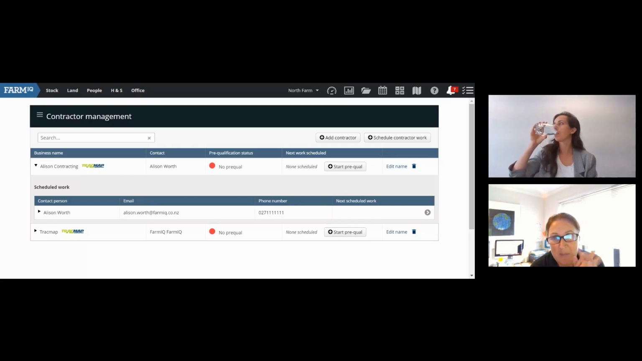TrackMap might show that a percentage of what they've spread has gone over the fence, or into your buffer strip or whatnot, or into the next paddock. So the dev team are doing a whole bunch of work on it right now to allow farmers to set a percentage rate of overspread that they're comfortable with.